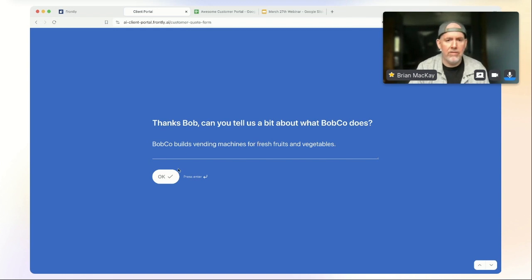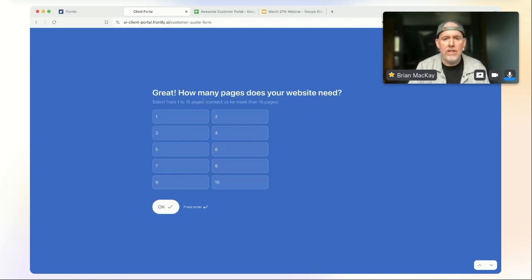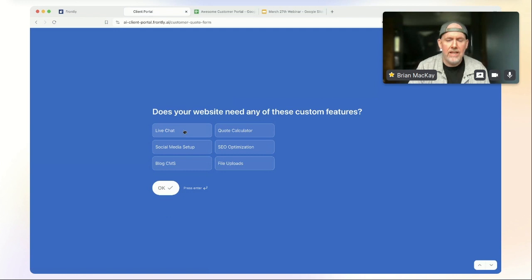Just coming up with whatever makes sense for this. You can see we got different options for the types of data you can collect in the full screen form. How many images does the website need? How many pages? And then we got a couple of custom feature options. Let's select a few of these.